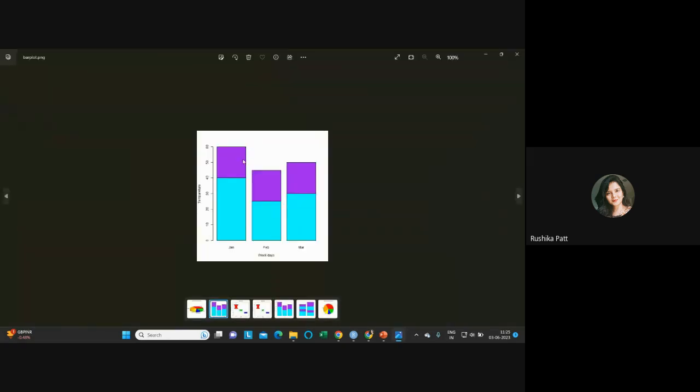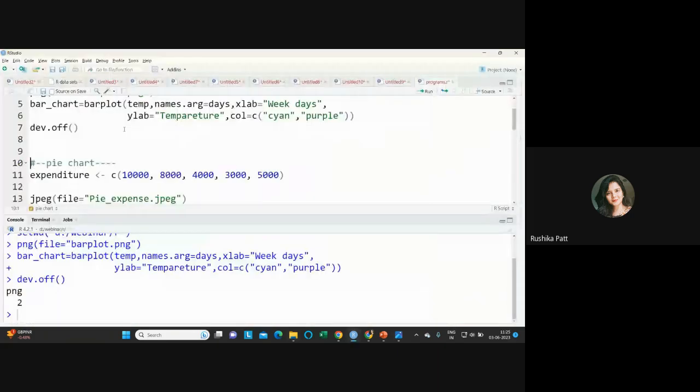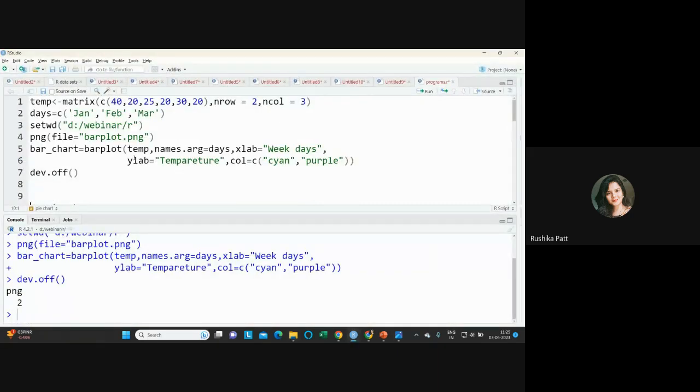Now you might be surprised that we have taken 6 different data and it is going to show only 3 bars. How is this possible, or what have I done? Let me tell you, this is the matrix we have taken. So it will take 40 and 20 into one particular column.